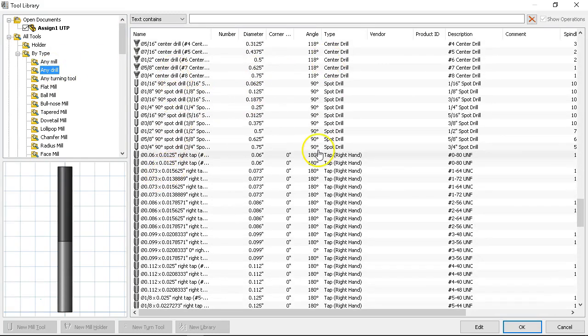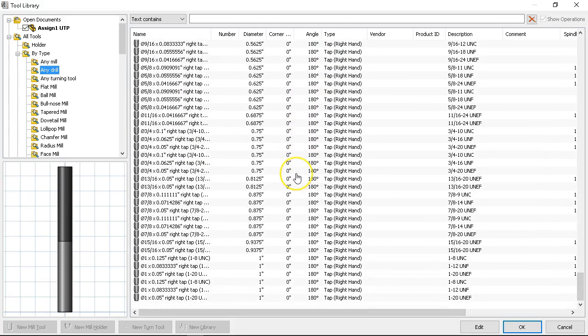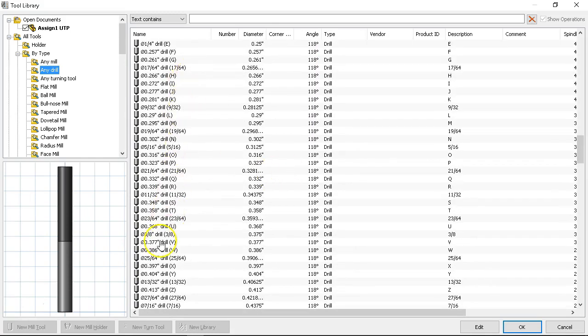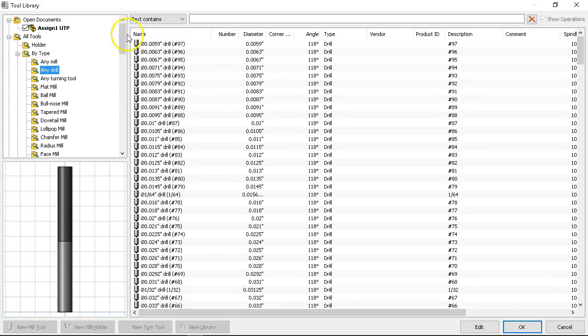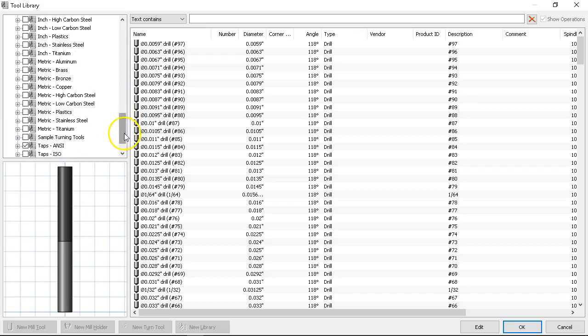So tools, any drill, pretty much selections. Spot drills picks up the taps again because they're under the drill category. Oh, there we go. Then we get into all the fractional, the letter drills. If the metric drills are active, then they would show up as well.